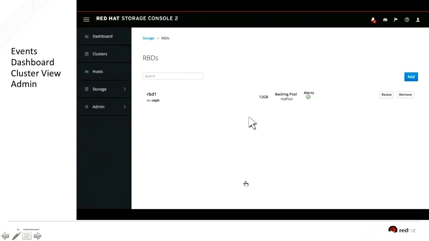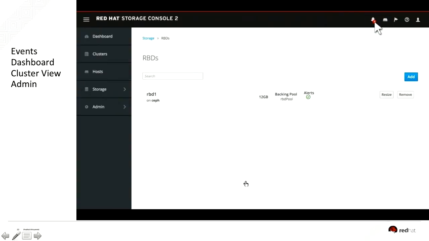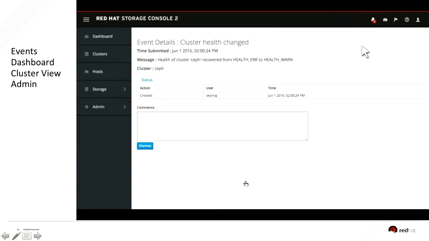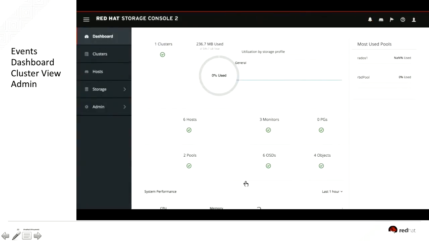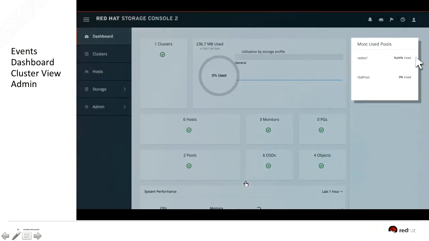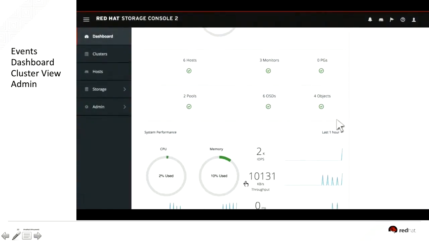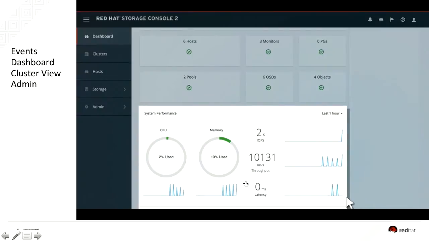Also in the dashboard, I'll highlight that it shows you the most used pools. You'll see information about CPU, IOPS. So I'll go ahead and run this here. There you'll see an event popping up. This is a cluster health warning at the top. It's hard to see, but it's basically a warning that Ceph went into a health warn status.